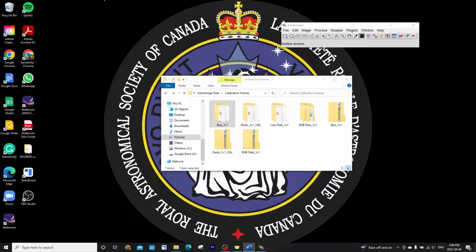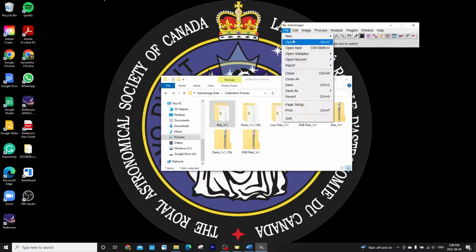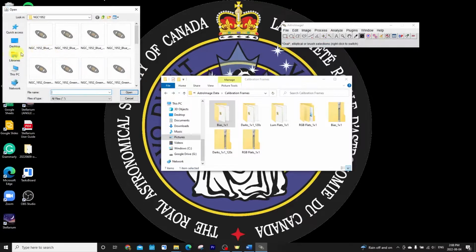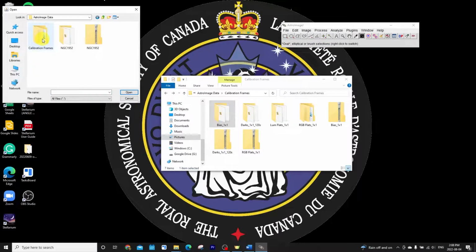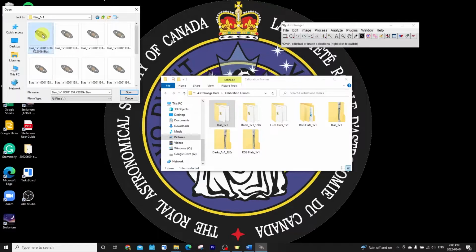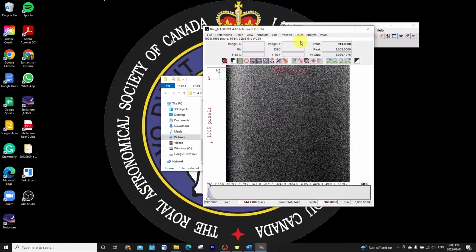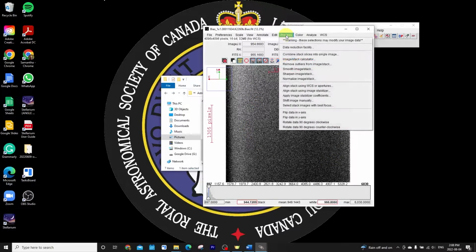To do this, we're going to have to use AstroImageJ. So let's start with bias. First, you're going to open a single image in AstroImageJ by clicking File, Open. For consistency's sake, I'm going to be navigating to my bias folder and opening up the first frame I see there. Now they've opened up, I can go to Process and then Data Reduction Facility.